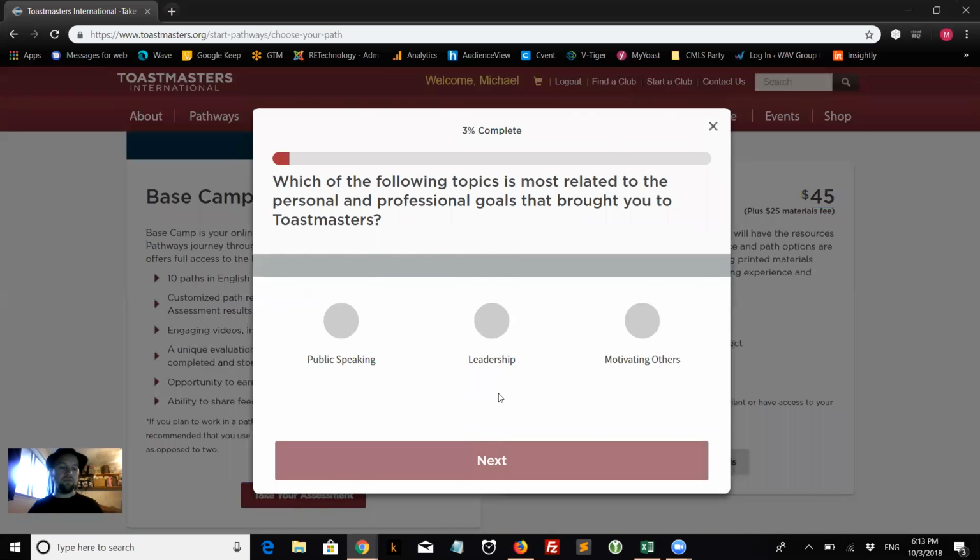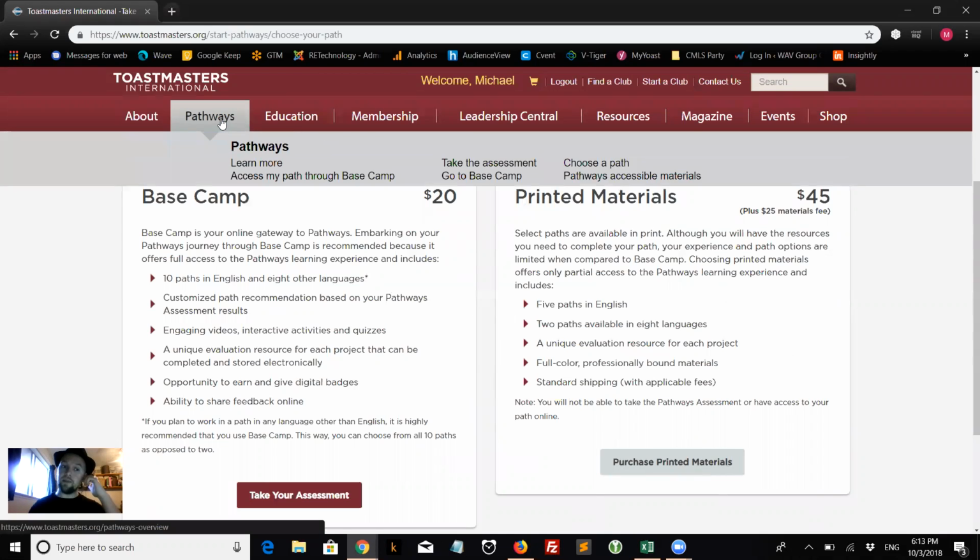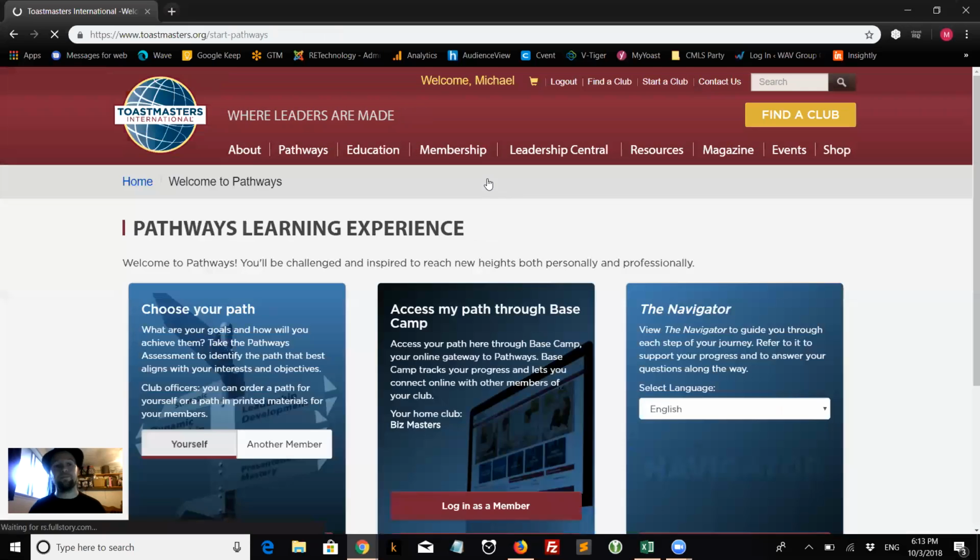I'm not going to bore you with going through this entire thing. I'm just going to complete it, and what's going to happen is it's going to give you 3 suggestions. You'll take those suggestions and pick one. It will give you the option to select from the other 7 paths. So you pick one that you want to do, and then you move forward, go back to Pathways, and click Go to Basecamp.